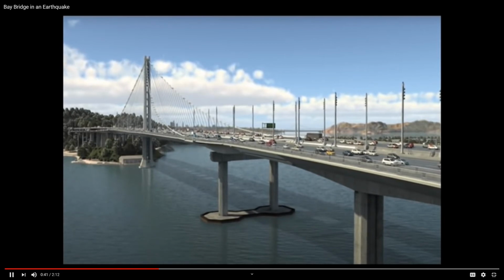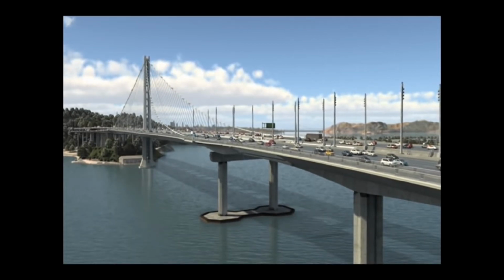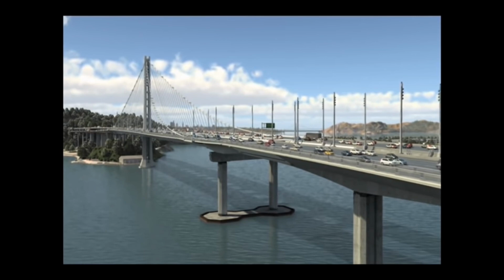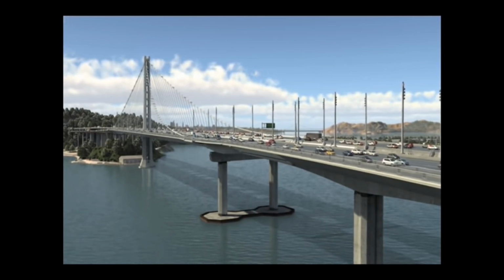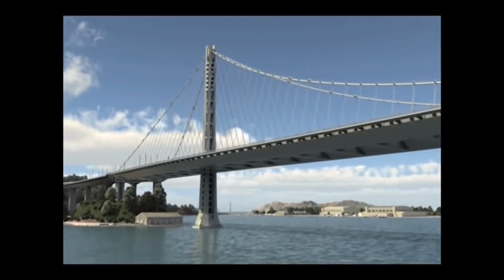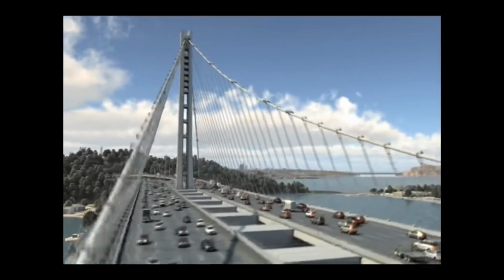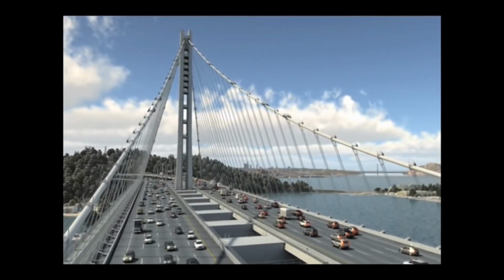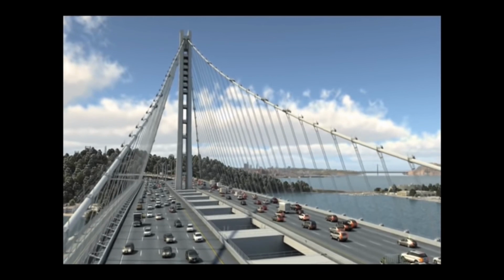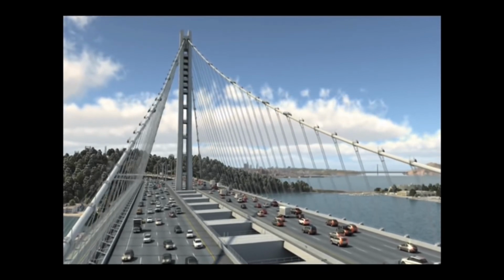So what you can see in this video is that the Oakland Bay Bridge has a great deal of flexibility and movement. And although that looks really scary to the untrained eye, the truth is that this bridge's ability to isolate itself from the ground in a violent earthquake actually makes it extremely resilient and very, very strong.